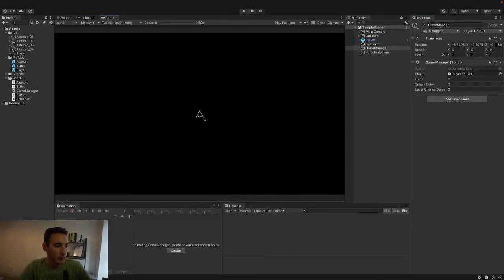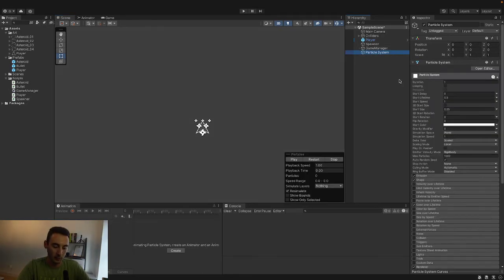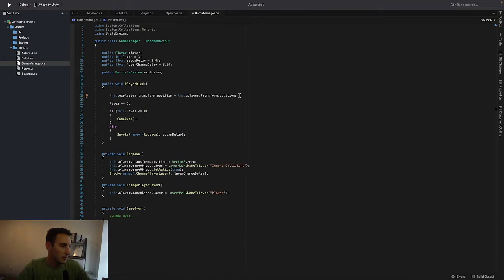and we collide with an asteroid at this point, this is the point where our particle system will play. If our player was here and it collided with an asteroid, that's where it will play, and so on. So it's just going to take the current location of our player and place that as the current position where we want to instantiate the particle system. So let's go back to our code here.